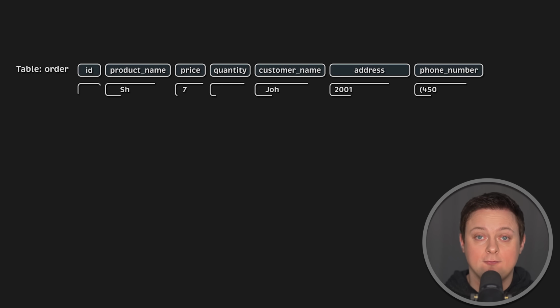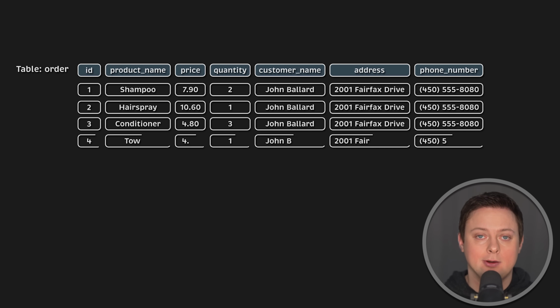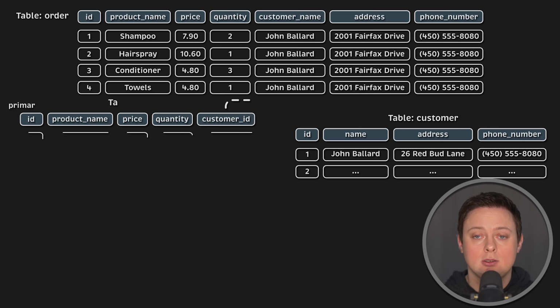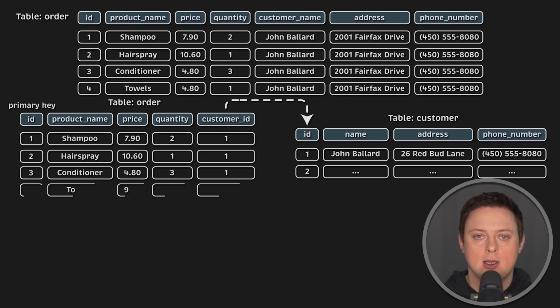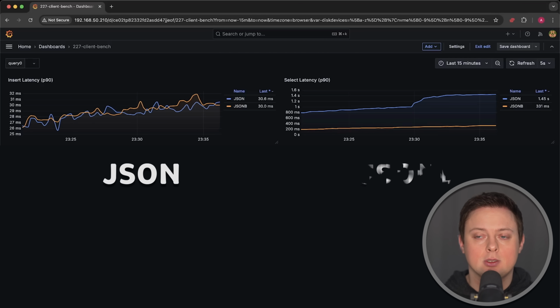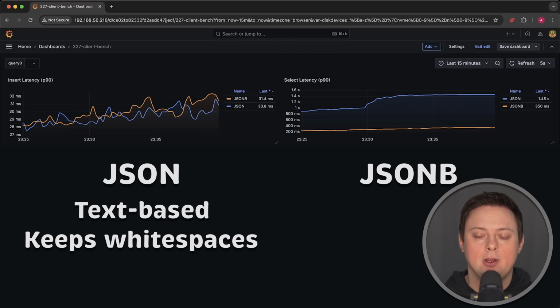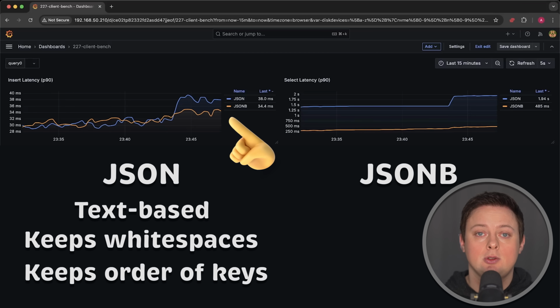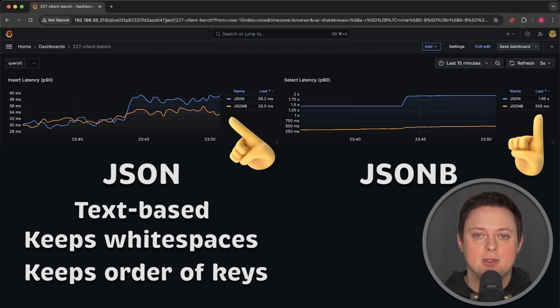In this video, we'll first cover differences between relational and document databases, how they store data, and when you should choose one over the other. Then we'll discuss how you can use Postgres as a document-oriented database, what data types are available to you, and which one you should choose and compare their performance.